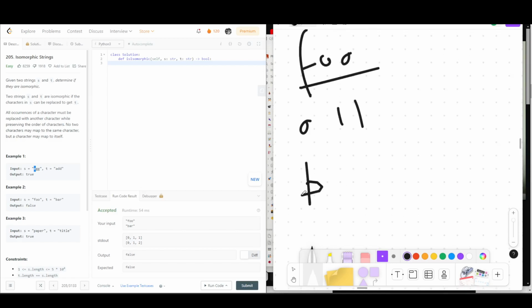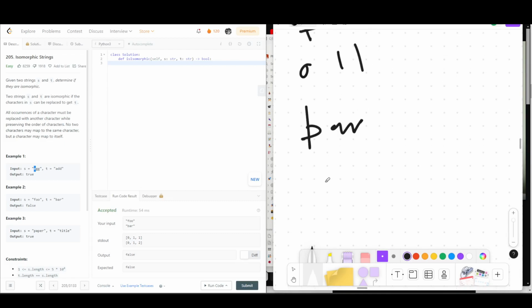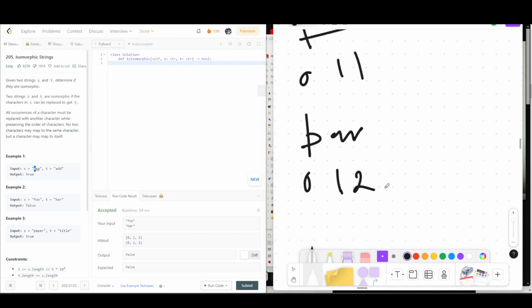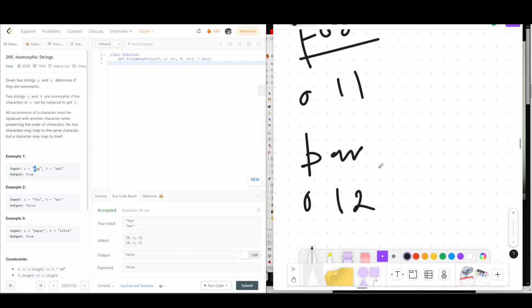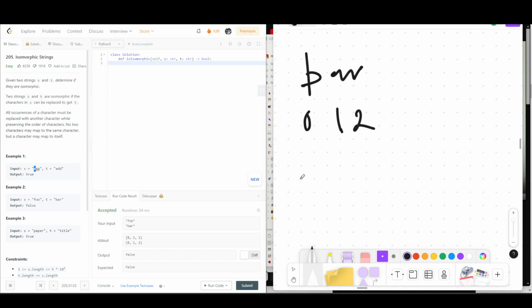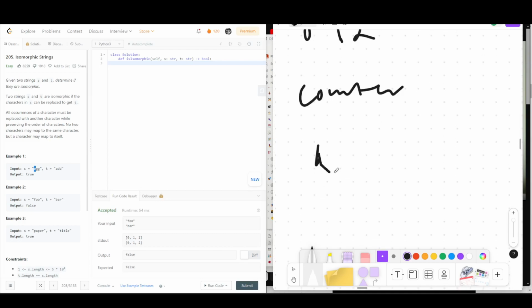And for BAR, the rule doesn't work, so it will be 0, 1, and then 2, because R and A and R are different. All you need to do is get some sort of counter to assign the key and the value of the index that you see it.